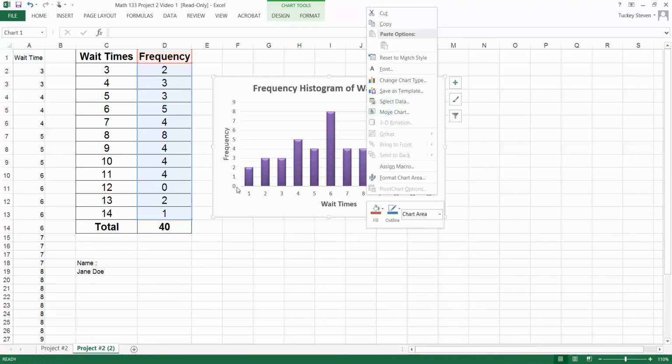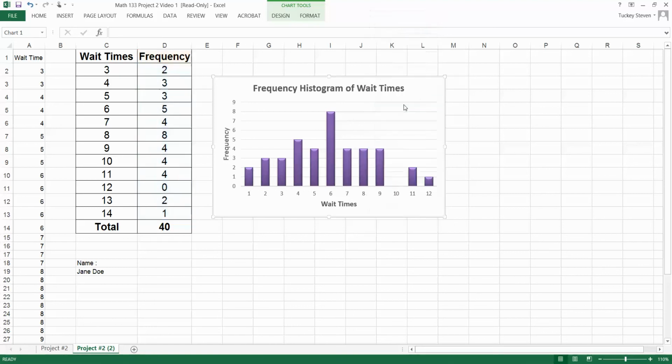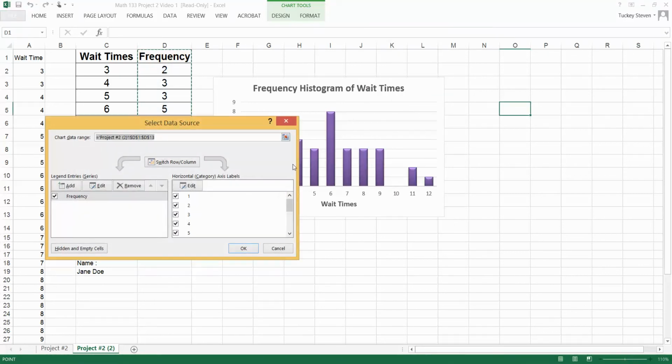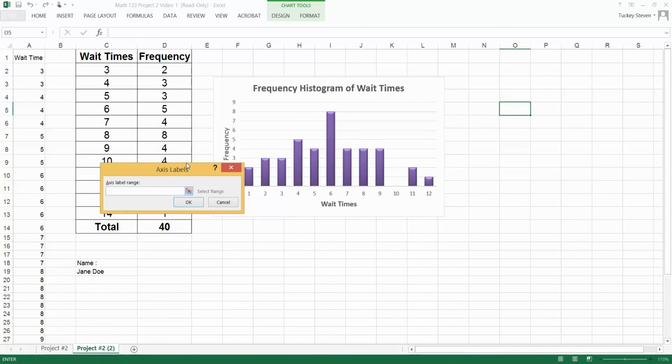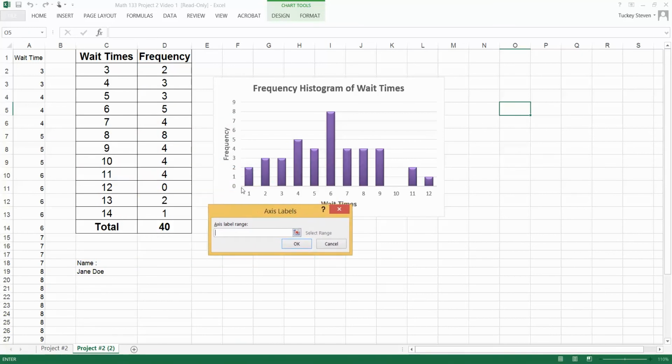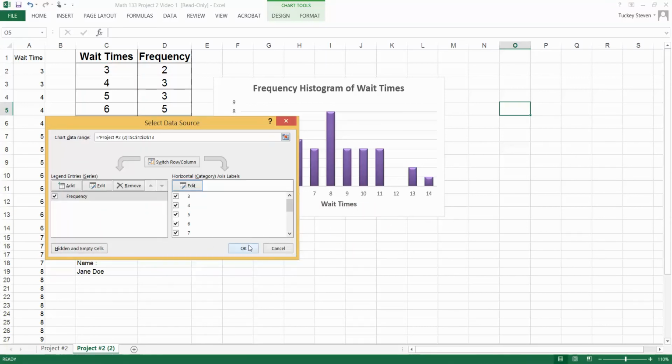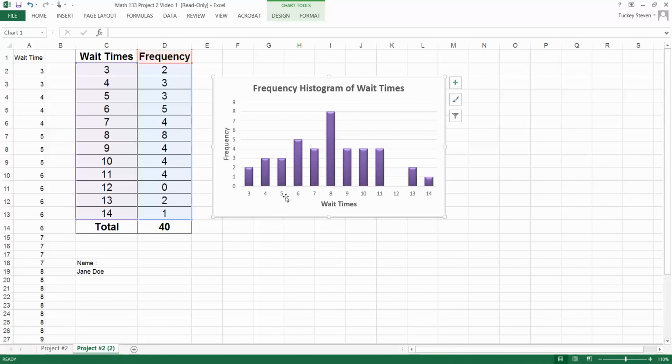All right, now what we have to do is adjust this bottom axis, because this bottom axis is not appropriate. See how my numbers start at 1, 2, 3 on the histogram, but it actually should start at 3, 4, 5. So I'm going to go to Select Data. I'm going to click Edit. I'm going to move this over just so I can see a little bit better. I want to highlight these numbers from 3 through 14. So I click on the 3 and hold down my left mouse button and drag my mouse down to the 14, then lift up and say OK and say OK. And now you can see my horizontal axis labels are just like I want.